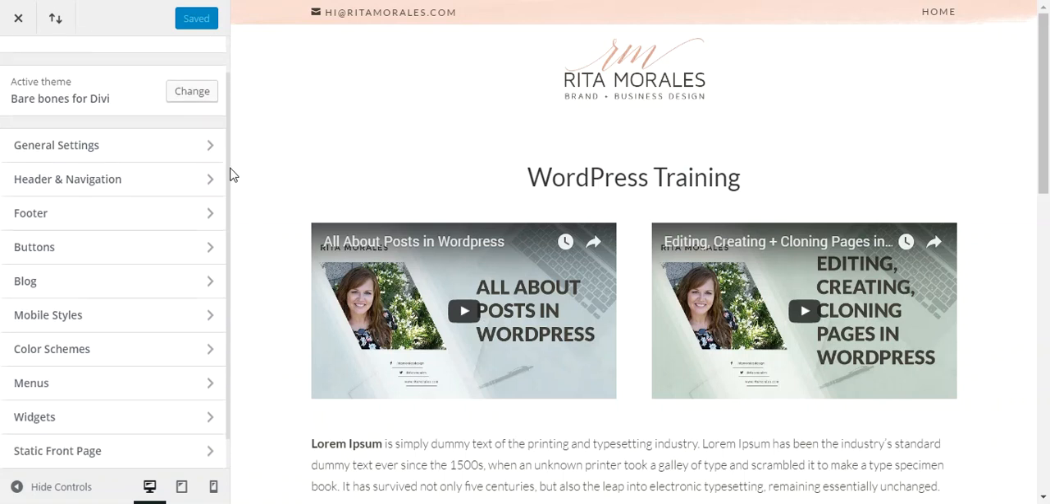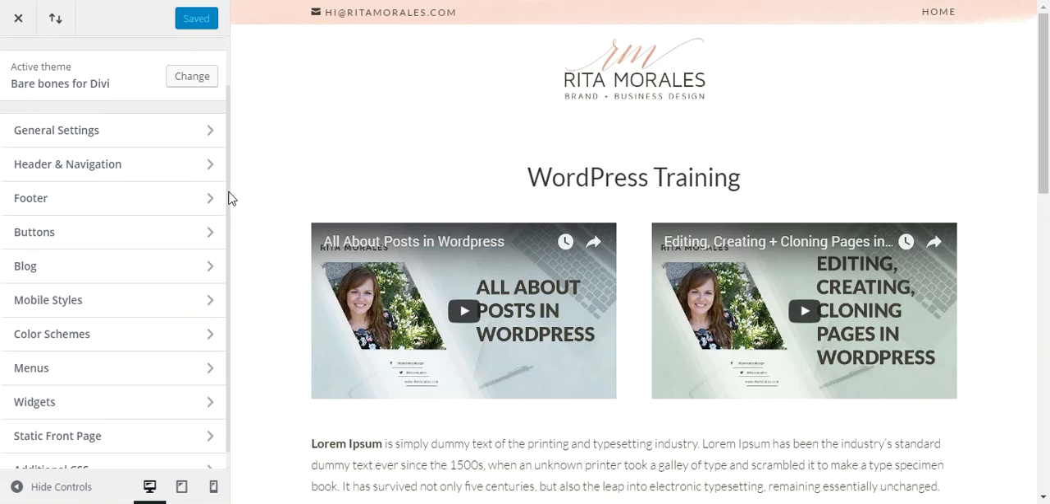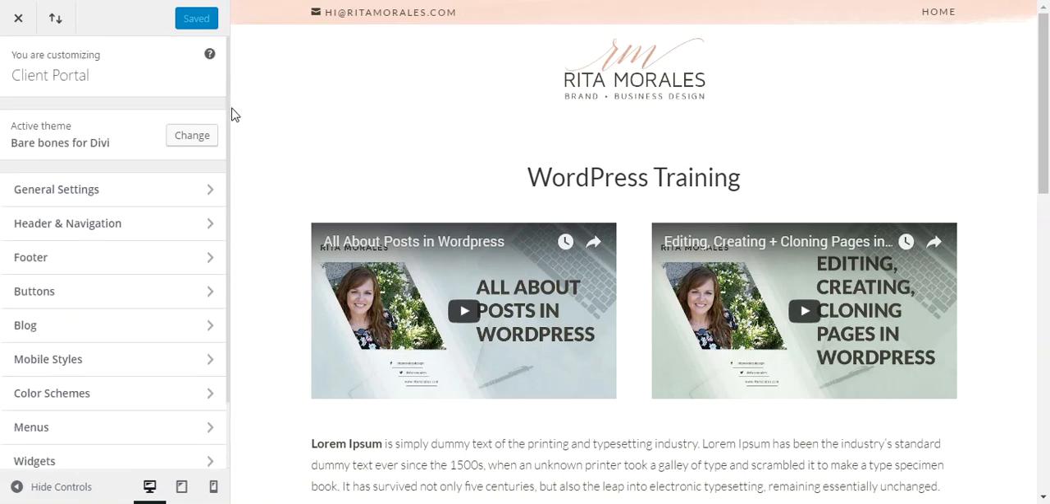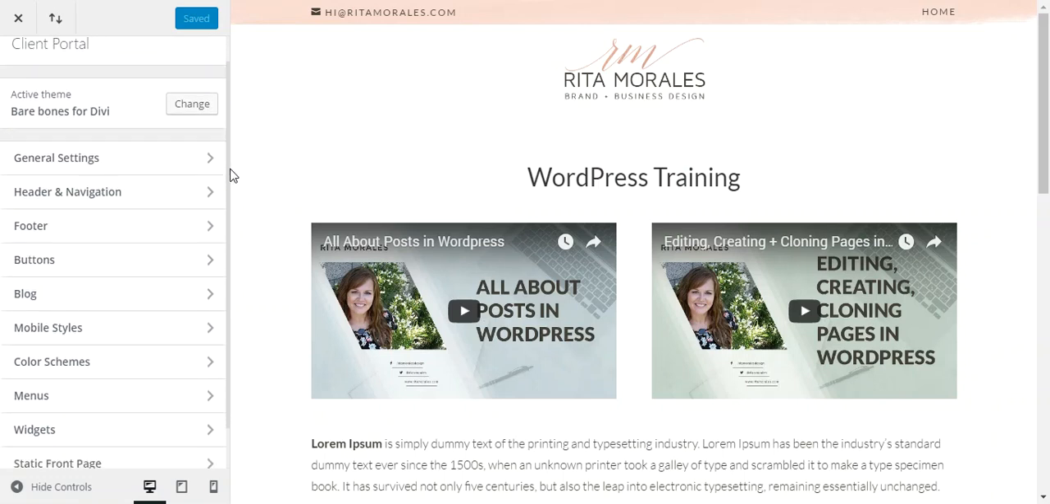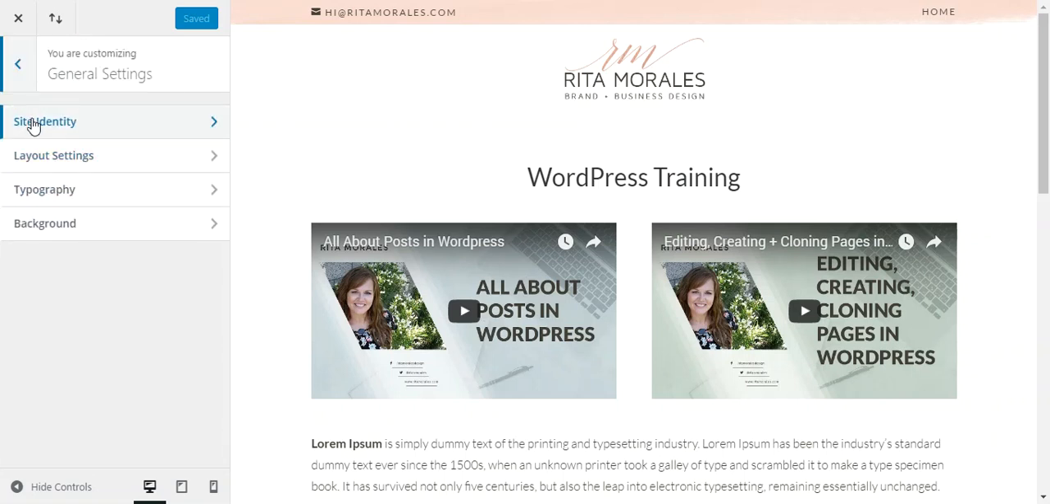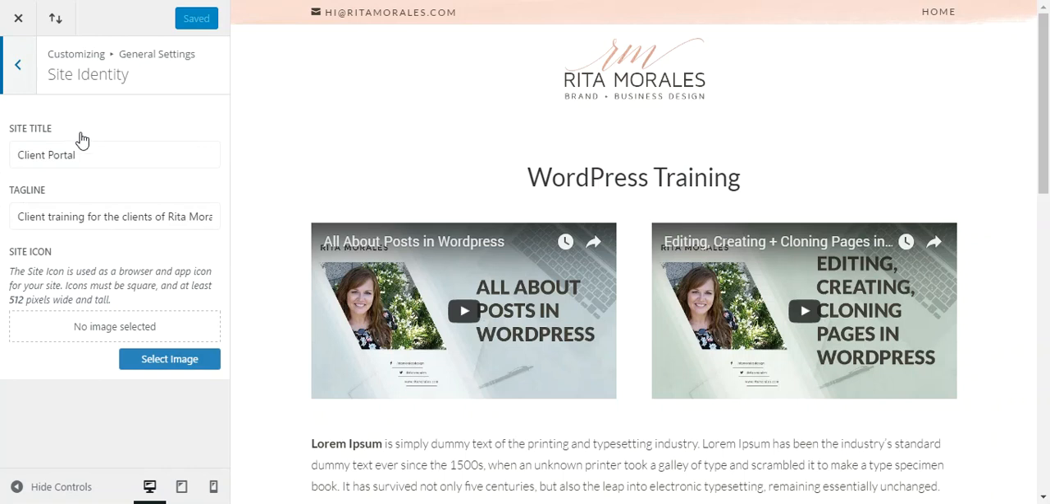Because there are a lot of sections in here and I don't want to make this video too long and overwhelming, we're going to break it down into a couple of settings. The first one is we're going to hit on the general settings and the navigation and header. So we're going to click on general, and then the first tab is site identity, and this is where you would put the name of your business and your tagline.